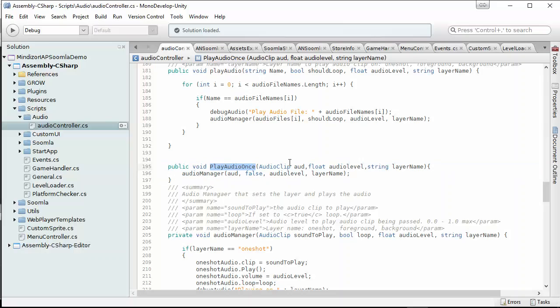In this method, we use it to play things like the mouse click, when you have specific sounds inside the game. When you click on a button or something like that, we call this method PlayAudioOnce. Here we give it an audio clip. We give it the audio level, which is basically the volume from 0 to 1, so the maximum volume is 1. We also give it the layer name. If you remember, we have 3 layers: the one-shot layer, the background, and the foreground layer. You have to pass the layer name here because we want to use that layer in order to play the audio source.